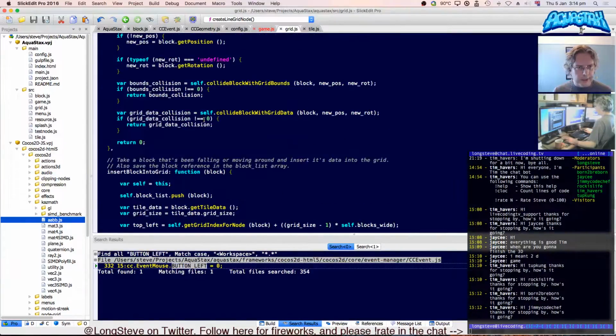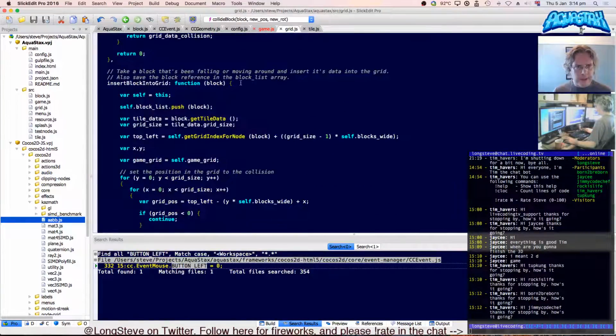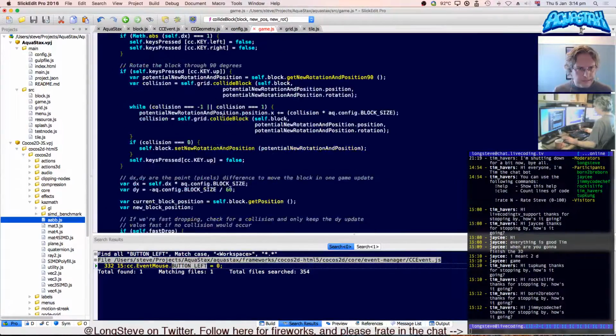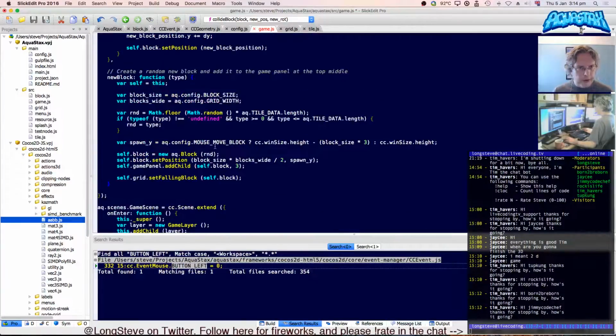I could do it by adding some insert block into grid. Right, let's do that. Where's new block? There it is, new block.